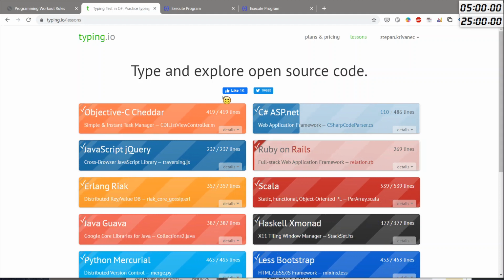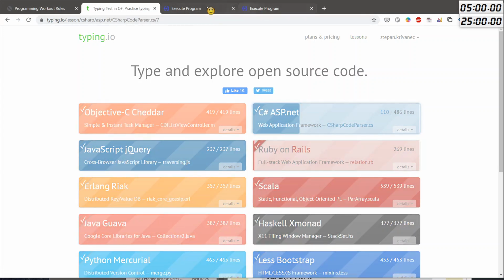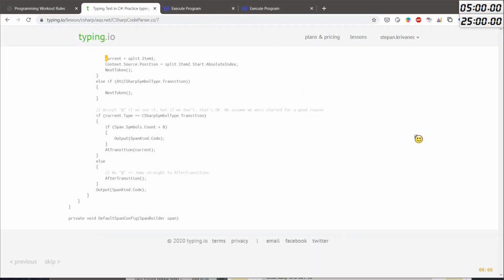Welcome to another programming workout of mine. 5 minutes of typing and then some exercises on Execute Program. That's what we do today. So let's get into it.